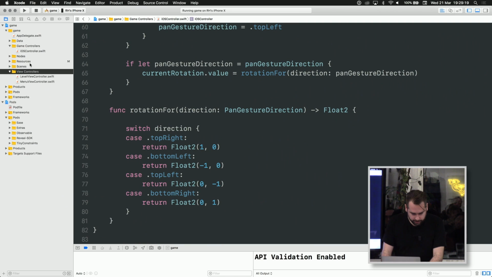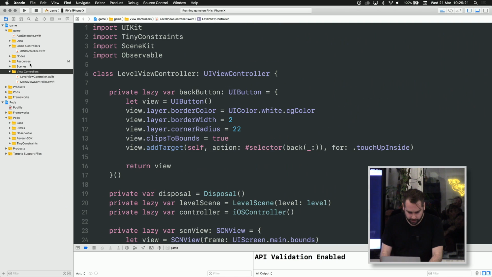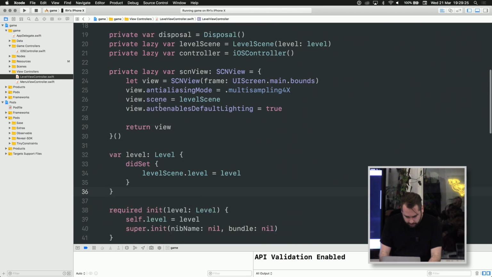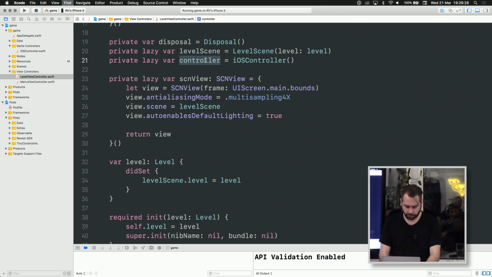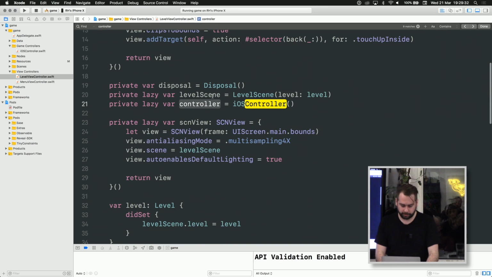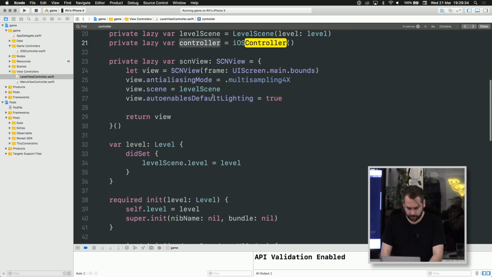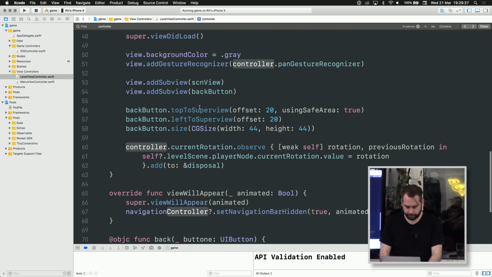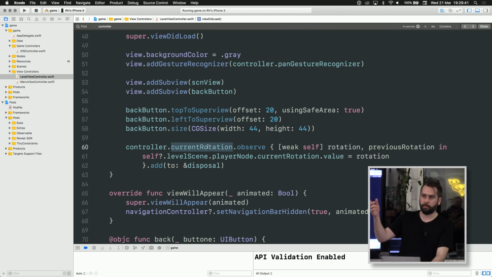And in the view, I connect this controller just by adding the gesture recognizer. That's being done here. Get the controller. And I add an observable to the controller to detect the current rotation of the controller. So if I'm going to the top right or top left or to the bottom. And when that happens, I also set a rotation of the player node.